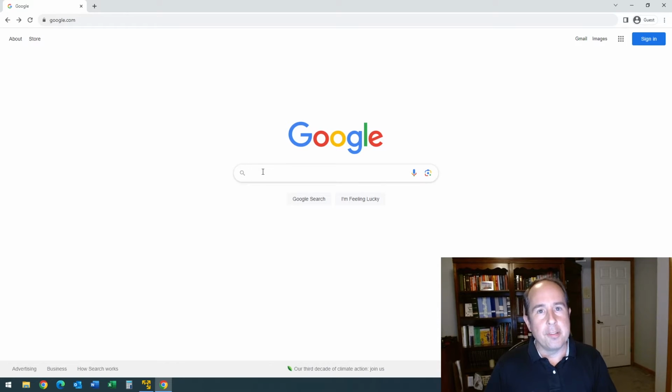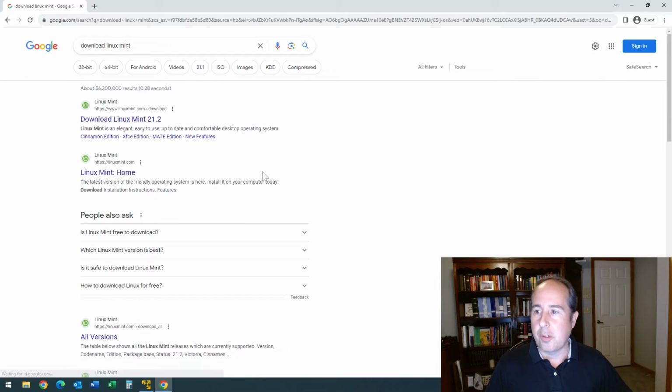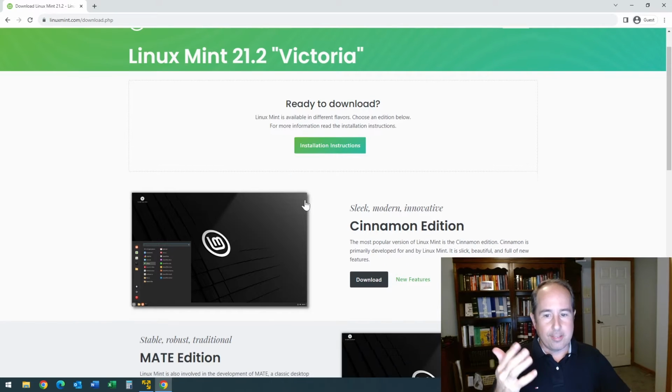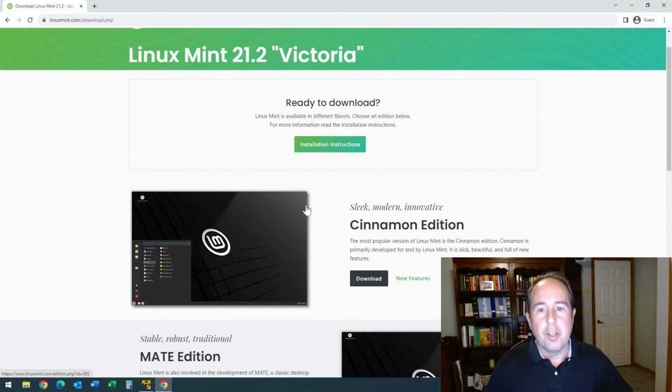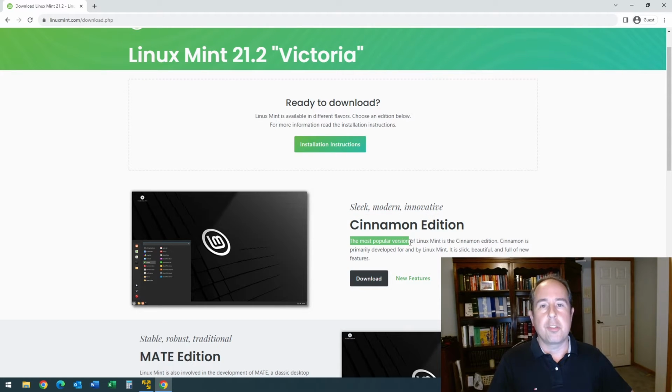So the first thing that we need to do is to download an installable copy of Linux Mint. So here I've got google.com and I'm just going to type in download Linux Mint, and the first result that comes up is the correct one. So we'll go ahead and click on download Linux Mint and the web page appears. So here you'll see they've got different versions, the Cinnamon edition, the Mate edition, and it goes on and on, but I'm going to do the Cinnamon edition because it says it is the most popular version. So let's go with that.